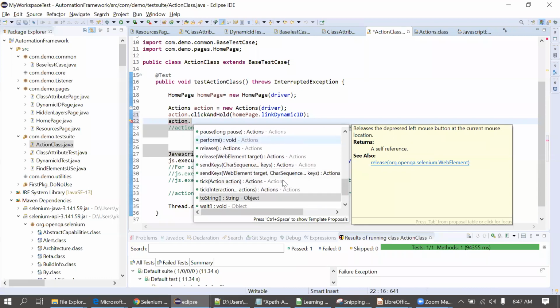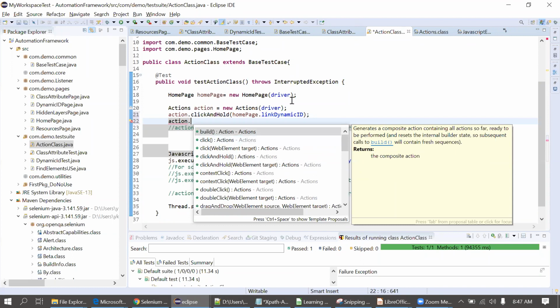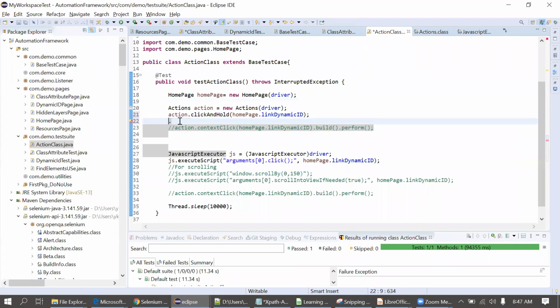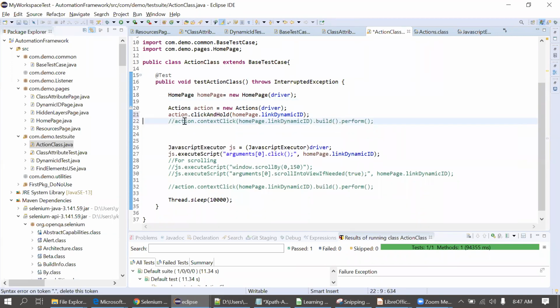Yeah, sendKeys is there, fine. So we'll just do some practical here for one or two methods. Just commenting out, I will use this construct. Right click on the UI. Suppose I want to right click on the UI, so I will simply use this method, contextClick.